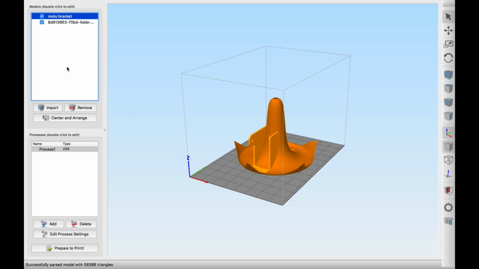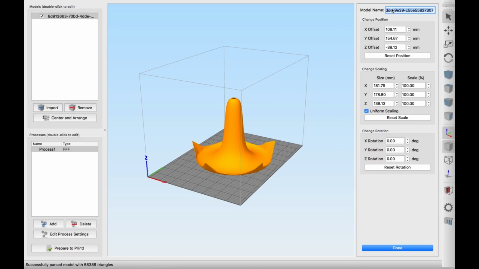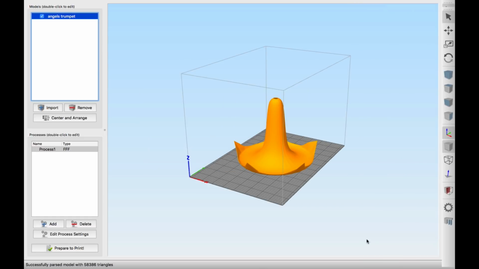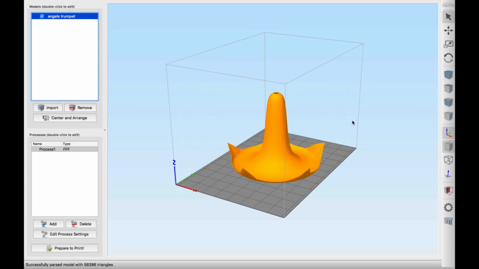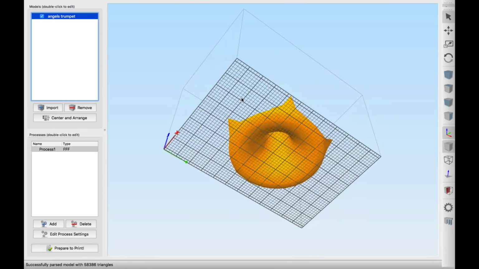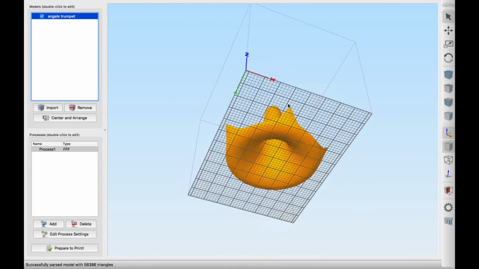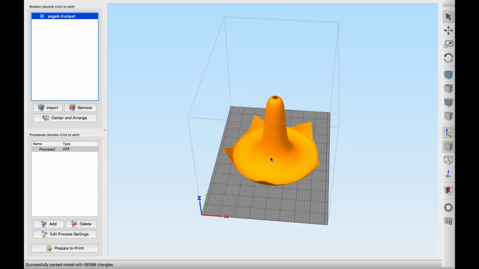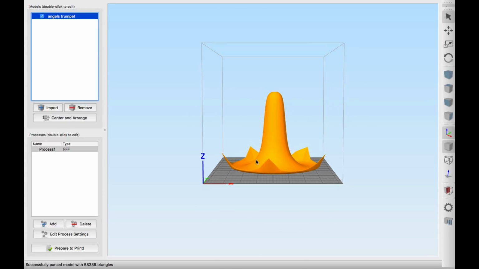I have another model in here that I'm going to remove. First thing I want to do is just name it. We're going to call it Angel's Trumpet. And we're going to just make sure it fits on the print bed. It looks really like it's going to fit just right in my space. I'm printing on a Sigma BCN 3D printer. And it looks like it's ready to go.